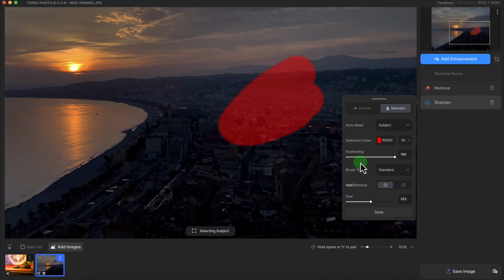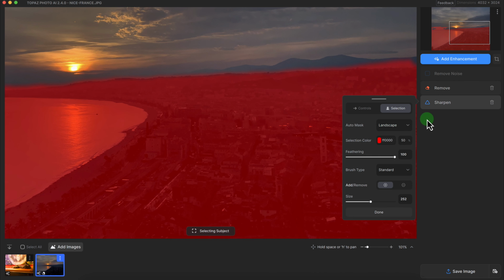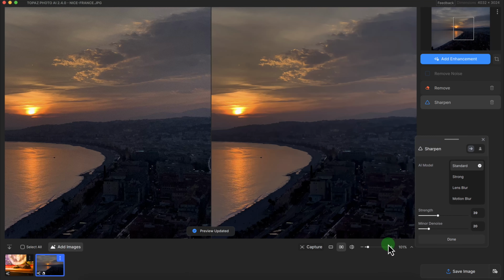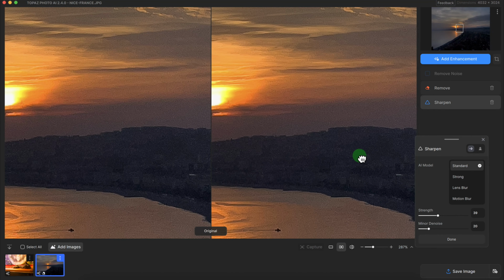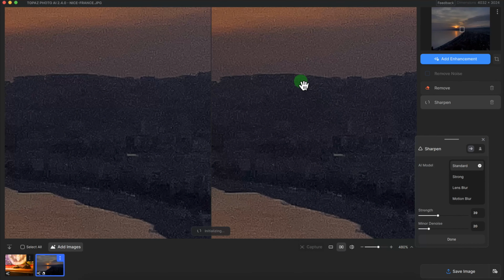Whoops, that's an accident. Let me undo that. Okay, let me go to subject and then change it to landscape. And let's see what model is selected. Selected standard, which is fine. Let me move this panel. Let me zoom in. And yeah, so you can see the edges. It's a little bit more sharp. Let me zoom in more.